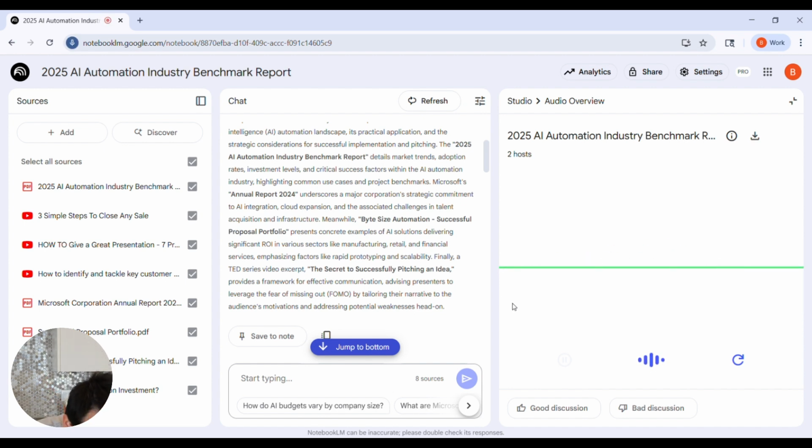Hey, quick question. For the Byte Size Automation Company and their proposals, how long did it take them to do the 3rd proposal?